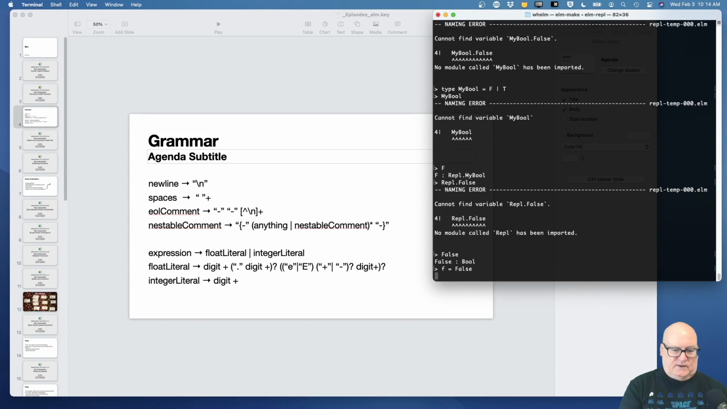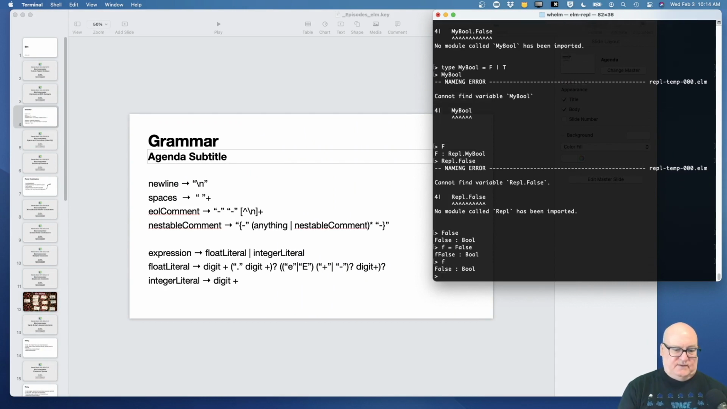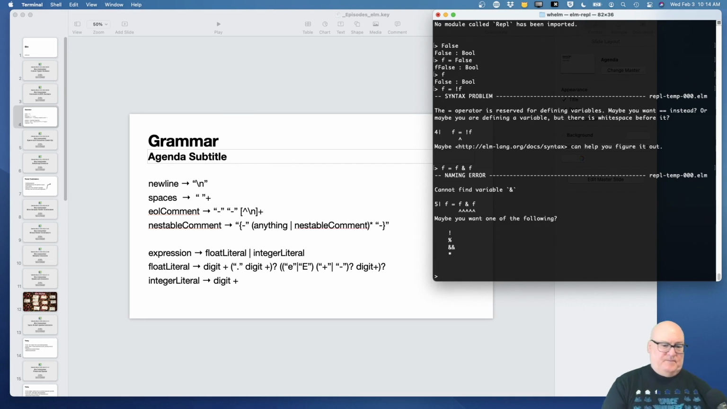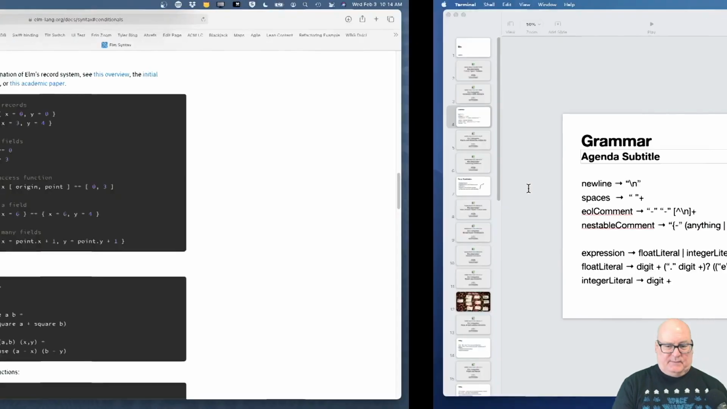F equals false. Print F. Yeah. I don't know if I can say F equals not F. No. F equals F and F. Okay. We'll have to look up the operators, I guess.